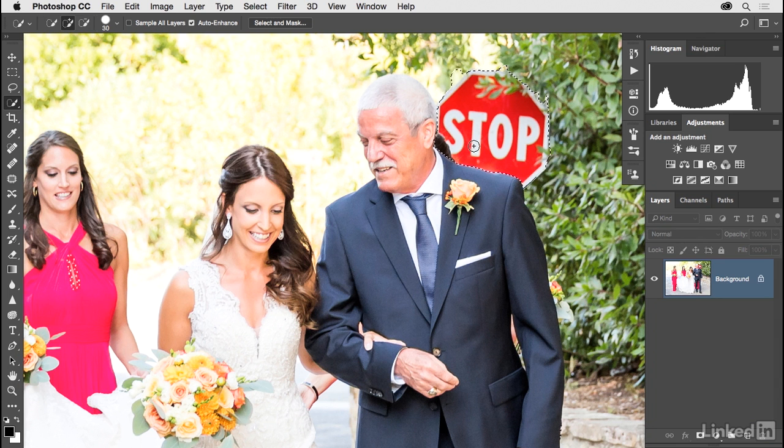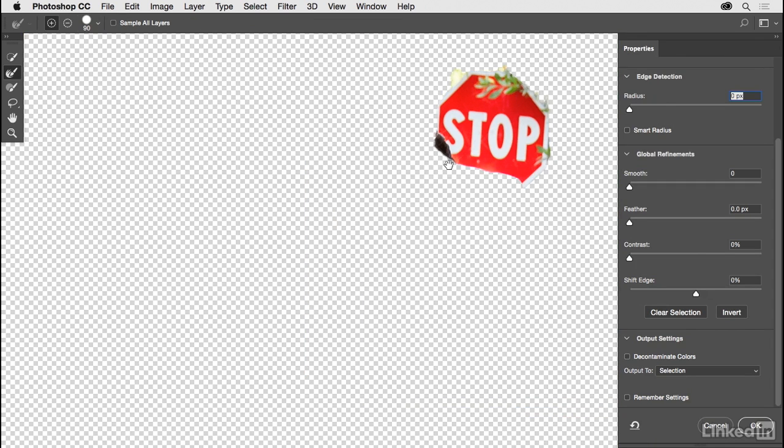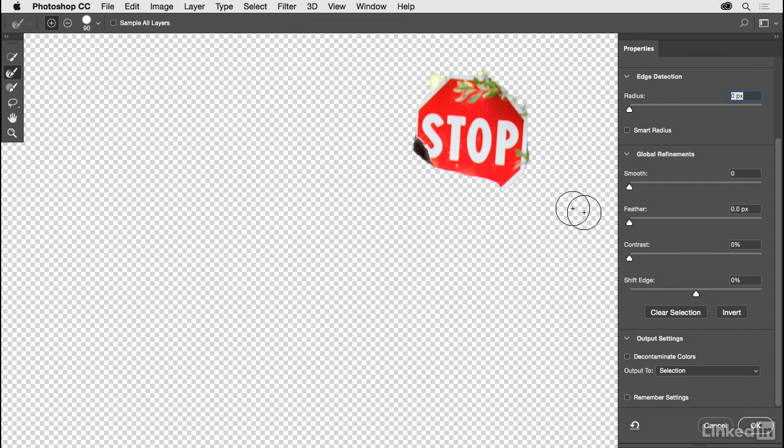All right, after we have that selection, the next step is to go to Select and Mask, because typically these selections need a little bit of work. So I'm going to smooth this out a touch, add a little bit of contrast, increase my radius and my smart radius. Just want to have better edge detail.